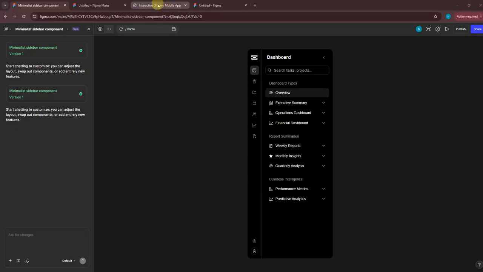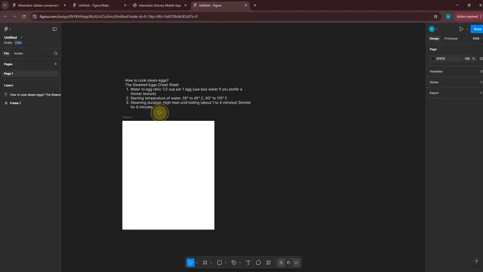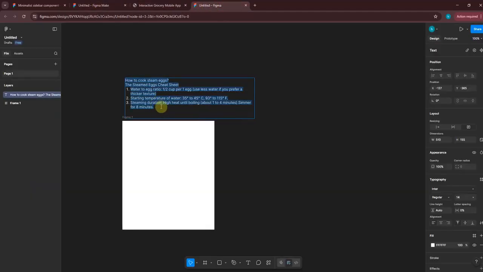First, open Figma on your desktop and locate the file where you want to edit text. Once you're in the file, navigate to the text layer you wish to change. Click on the text box and you'll see the cursor appear, allowing you to start typing immediately.